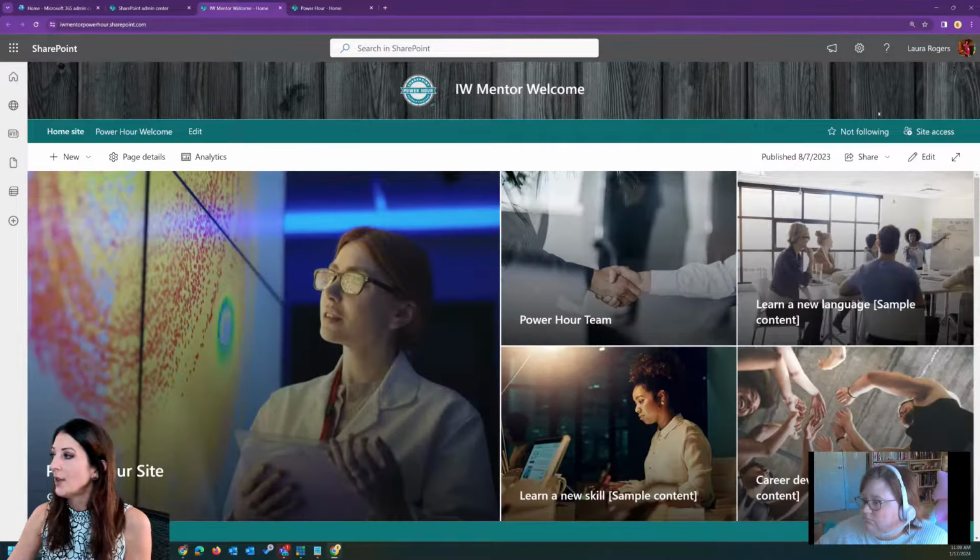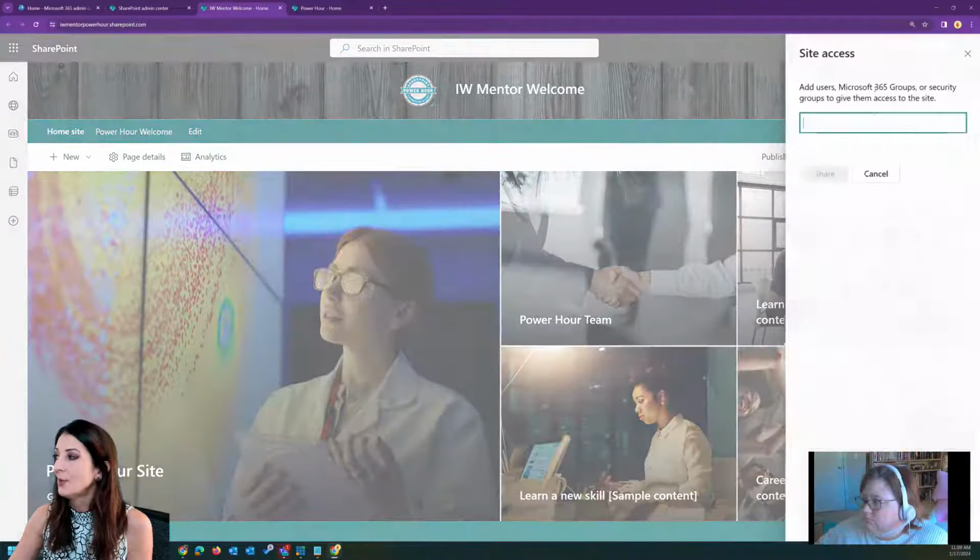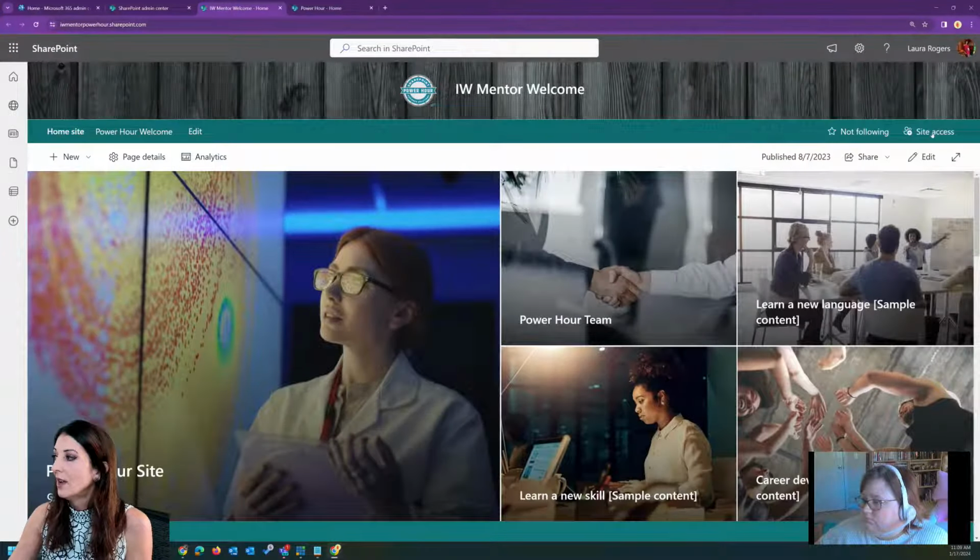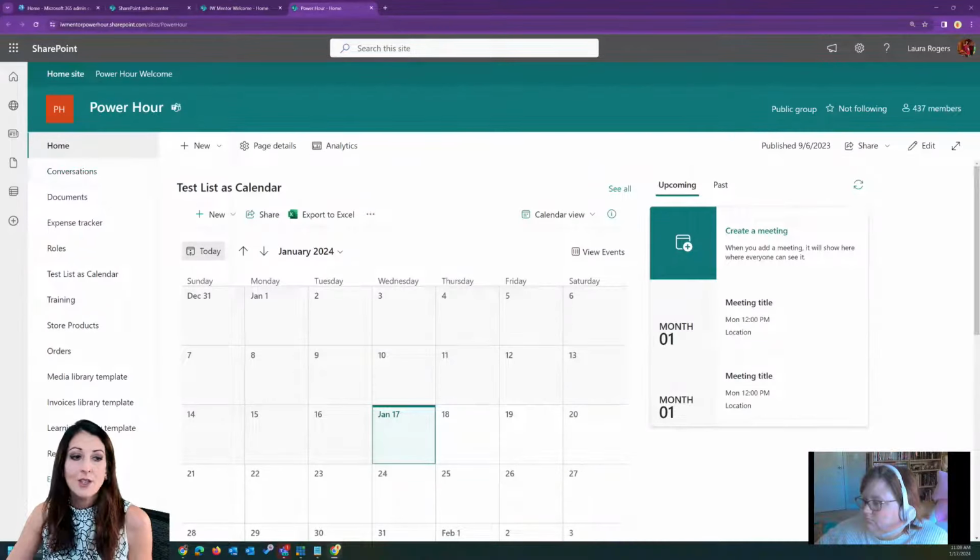And if you go and you don't see the number of members and you have the ability to share the site, you don't see the number of members there, that's going to be a communication site. So this is our communication site, and this is our team site. So that's the first thing.